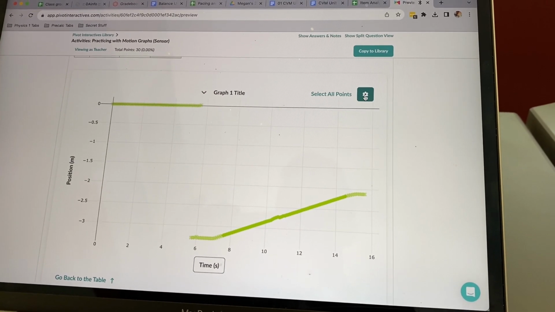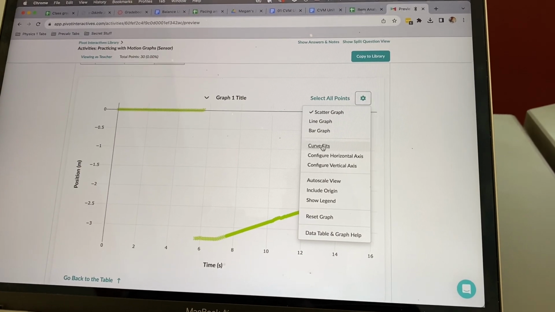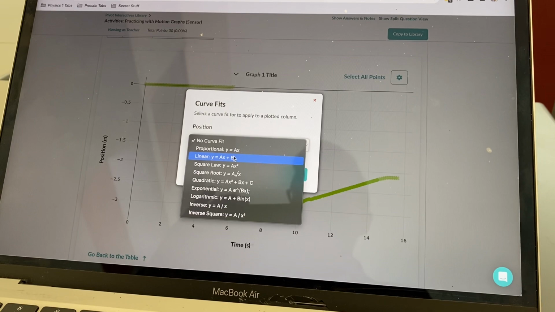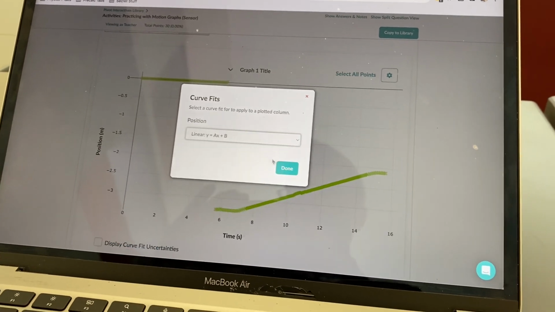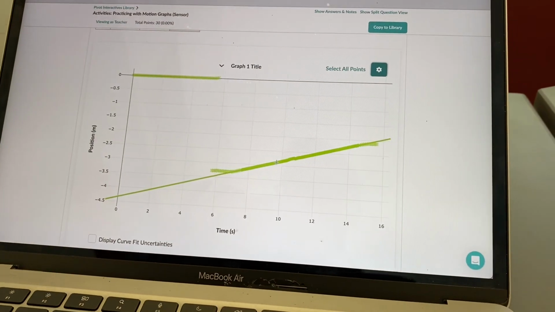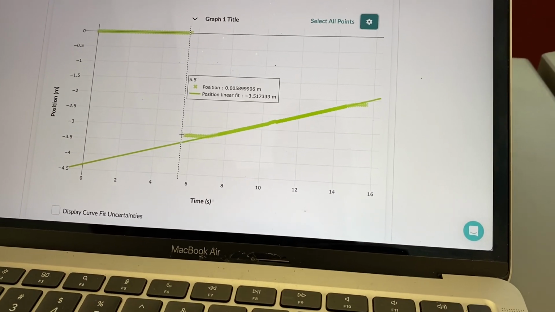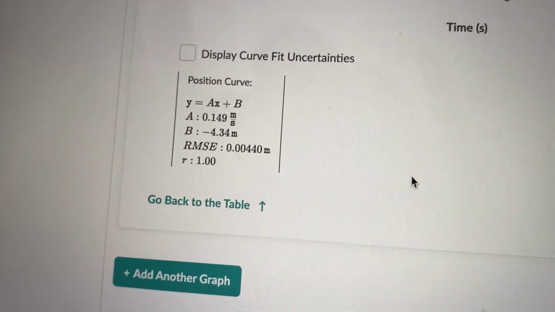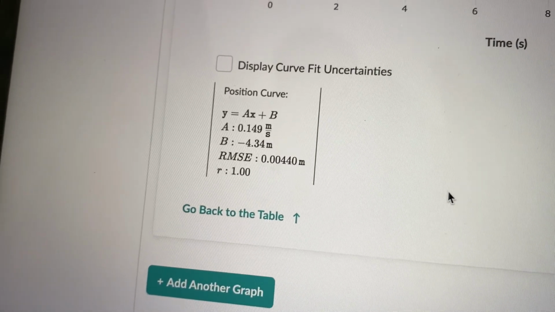Click the gear up here and choose curve fits and then linear. So this is up to you to decide what shape fits best. And then now I've got a line that fits through my data. That data does appear to be pretty darn linear, and I get some information about that line. y equals ax plus b. There is a slope and a y-intercept there.